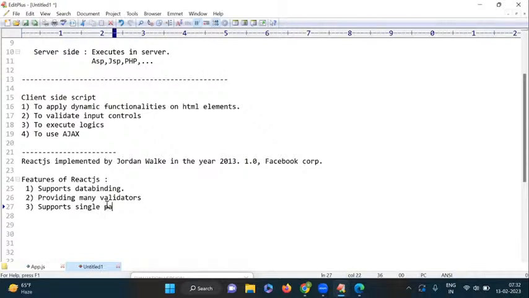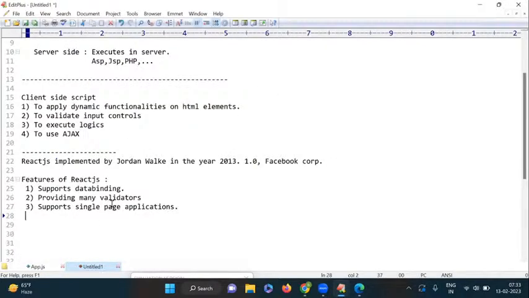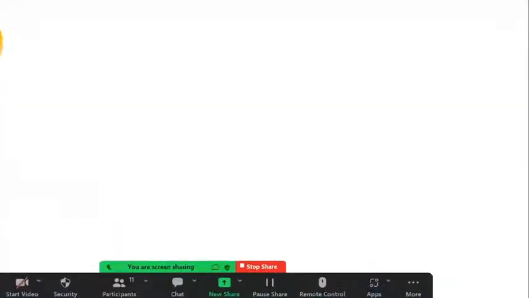Next, supports single page applications. The next advantage is that React supports single page applications. What is a single page application, and what is the advantage of it? It is a very important and very popular concept. I will give you just a simple overview.